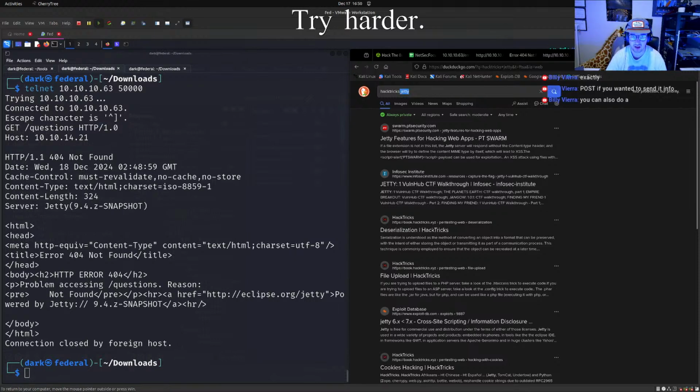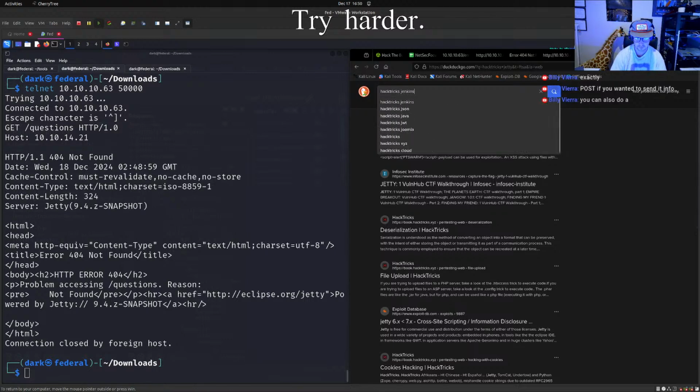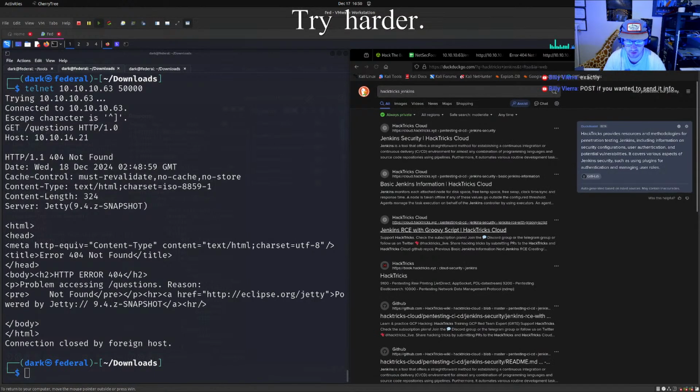Oh, is it gonna be that? Deserialization? Hack tricks Jenkins?